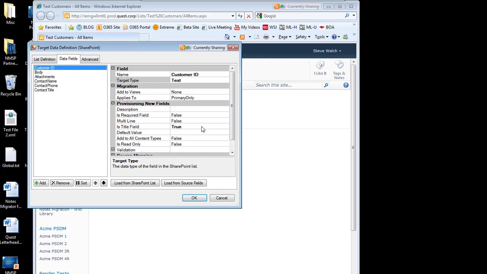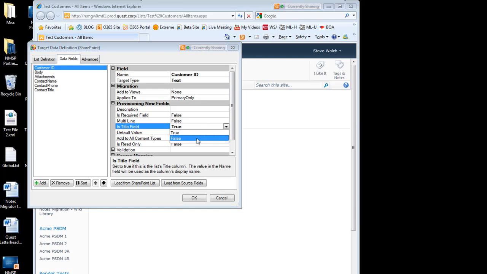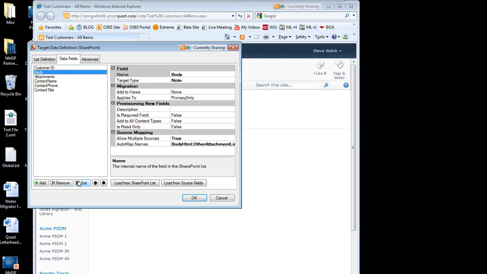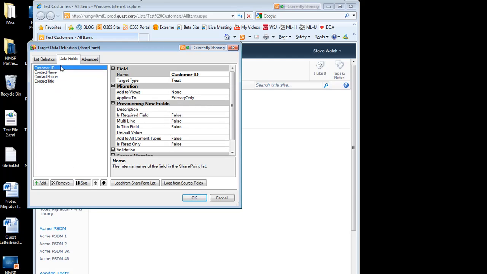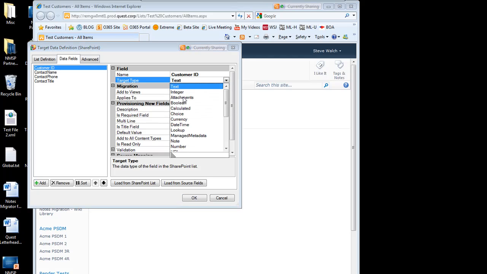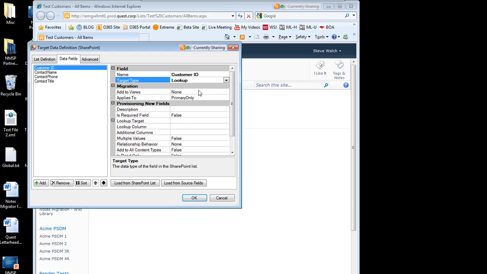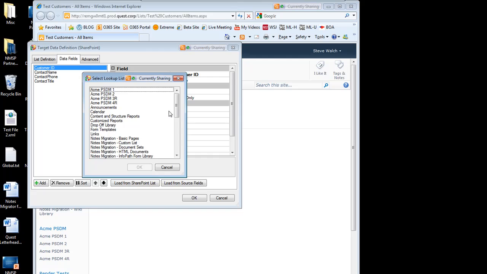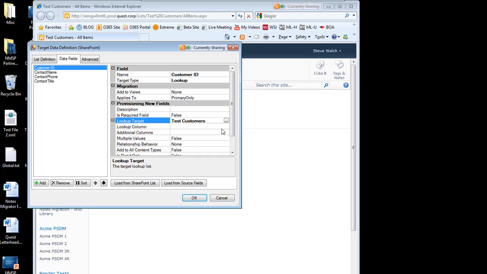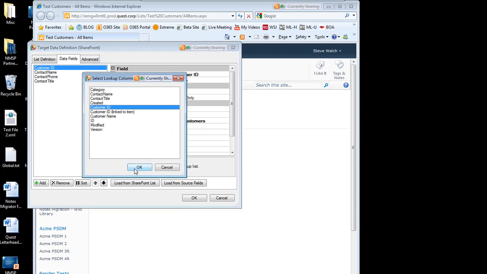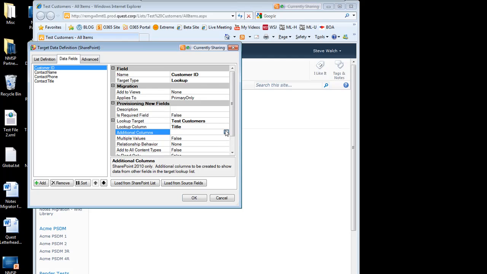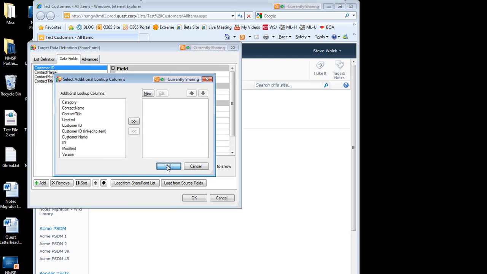Instead of making customer ID be the title field, I want the name to be the title field. And then we don't need the body or the attachments either. And for customer ID, I want customer ID to be a lookup into the header record. So let's make that be a lookup into the test customers list based on the customer ID field. And let's actually pull down an additional column. Let's pull down the customer name when I do that lookup.